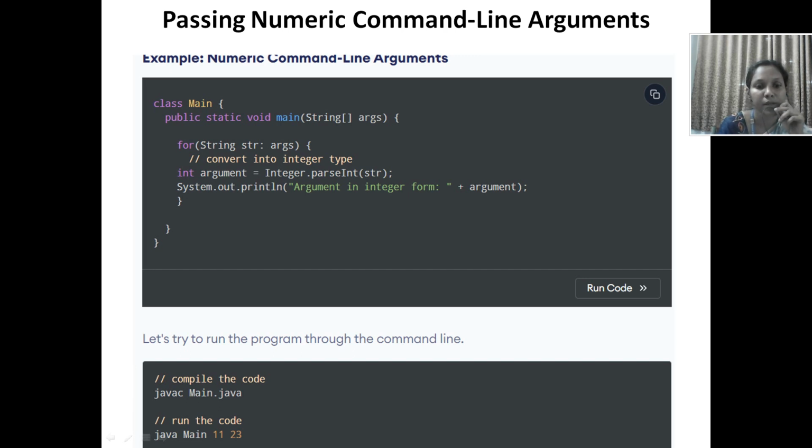Whenever you are passing numbers, you can use a function called parseInt of Integer type, to convert your string values into integer type. You can also pass numerical command line arguments. In the same way we can execute, but instead of directly printing, if you want to perform any operation, you can convert the string values into integer type using a method called Integer.parseInt. But please be careful: when it is a numerical value, if there is a possibility, then only it should be converted. If there is no possibility, it can't be converted.